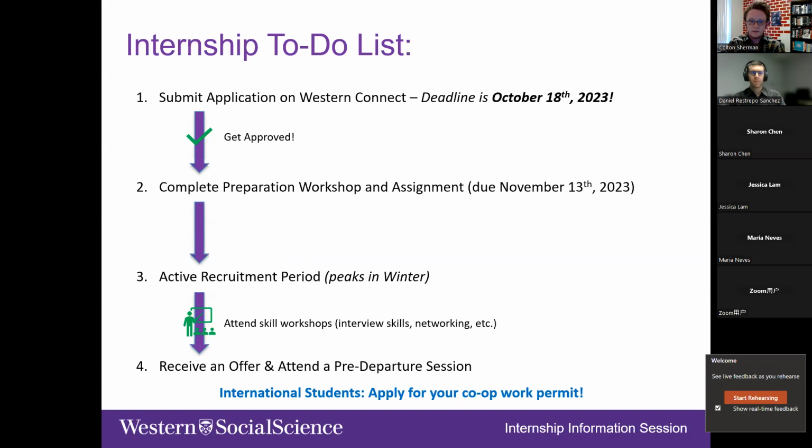Once you do this, you will get approved. And once that occurs, you'll be added to an OWL resource page where you'll start receiving endless announcements from me, one of which will be about a preparation workshop and assignment. The assignment piece itself is currently set to be due on November 13th. And the workshop itself, the date is still a little bit in progress.